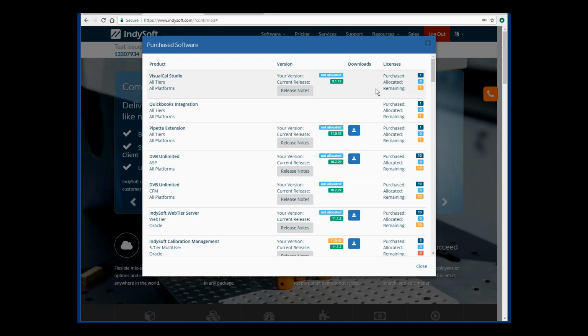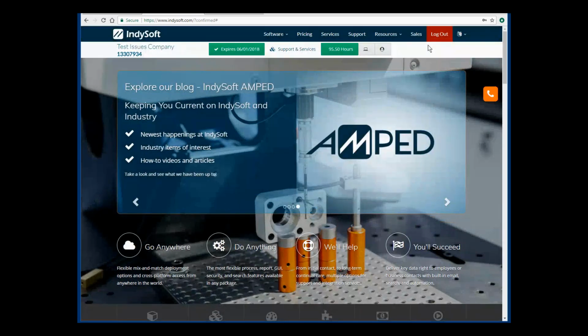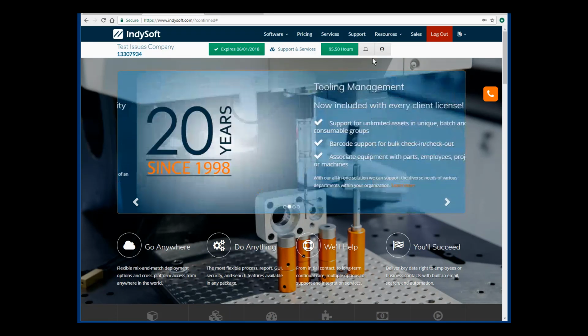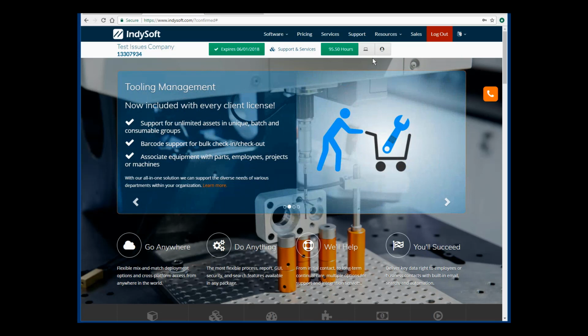The final column in the purchased software panel is your licensing information. You can see how many licenses you have purchased for each product, how many have been allocated into a licensing environment, and how many are remaining in the licensing pool. If you are a customer that has multiple license environments, another button will appear beside the software panel button to let you review all of the software products that are distributed across your licensing environments, and you can also update the installed versions on a per environment/product basis.